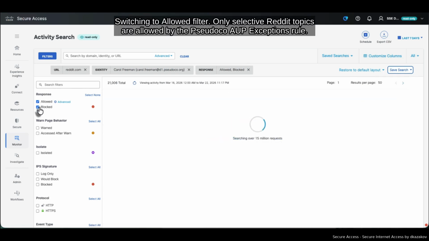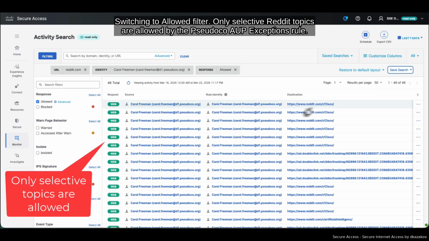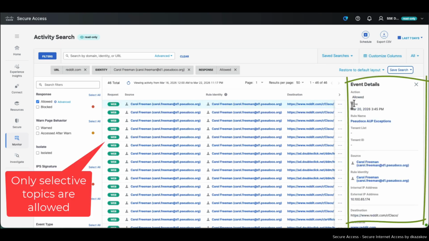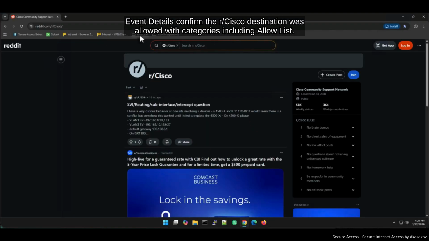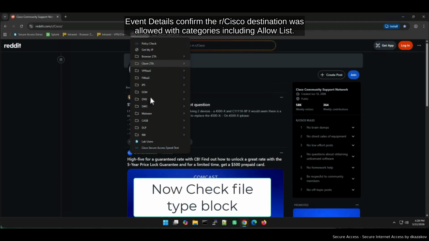Switching to the allowed filter. Only selective Reddit topics are allowed by the pseudocode AUP exceptions rule. Event details confirm the Cisco destination was allowed, with categories including the allow list.